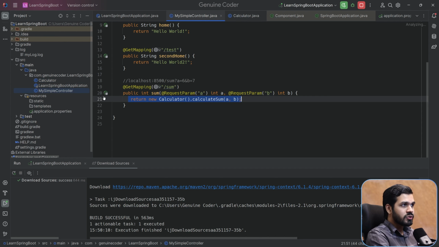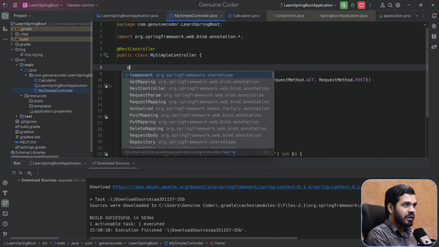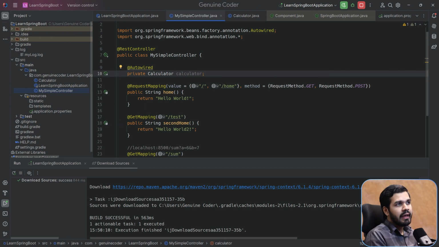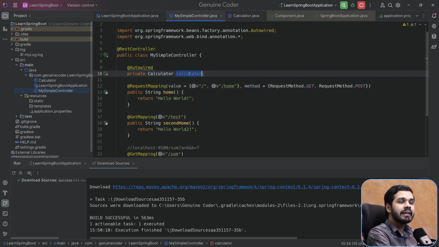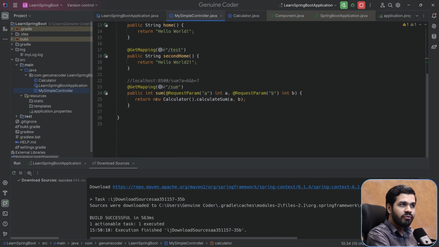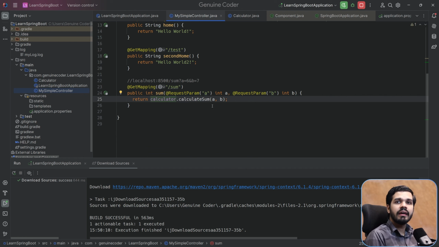Now let us update our code. In the controller, we have this new method, which is the conventional approach. In the new Spring Boot dependency injection approach, we will write it like this: @Autowired private Calculator. What happens is Spring Boot will create this MySimpleController object internally, and when it does that, it will automatically create an object and assign that value into this calculator class. Now inside this sum function, I can simply use it like this: return calculator.calculateSum, and it will just work like that.